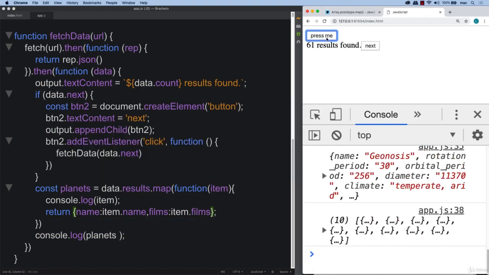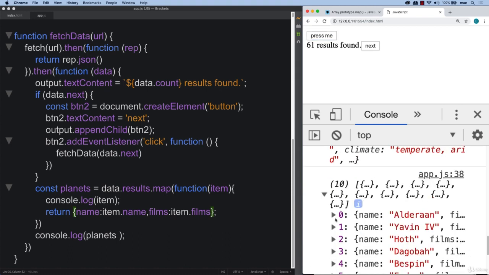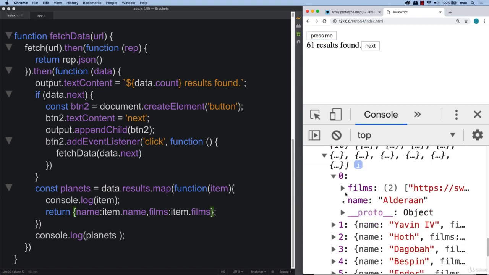When we refresh and hit press me, now we've got a simpler array to work with, and we can use this to output it into our DOM area. That's coming up next.